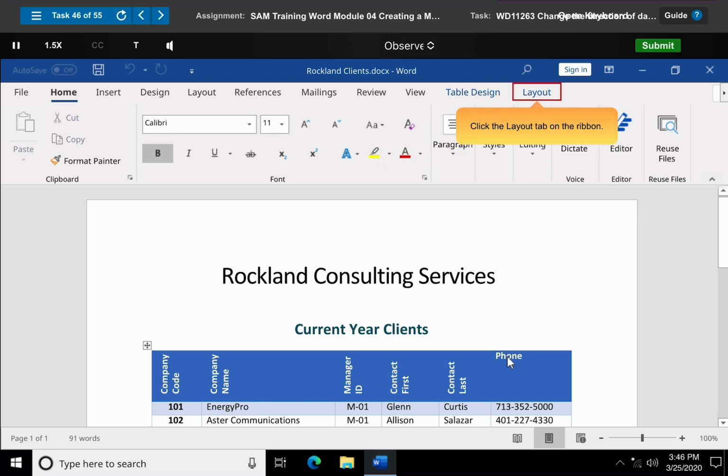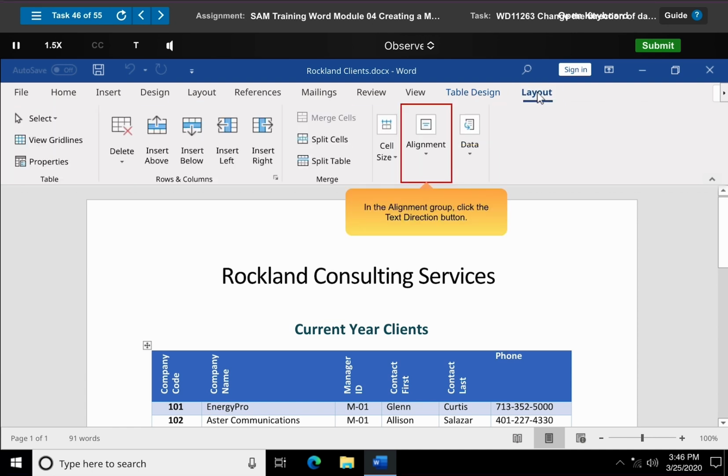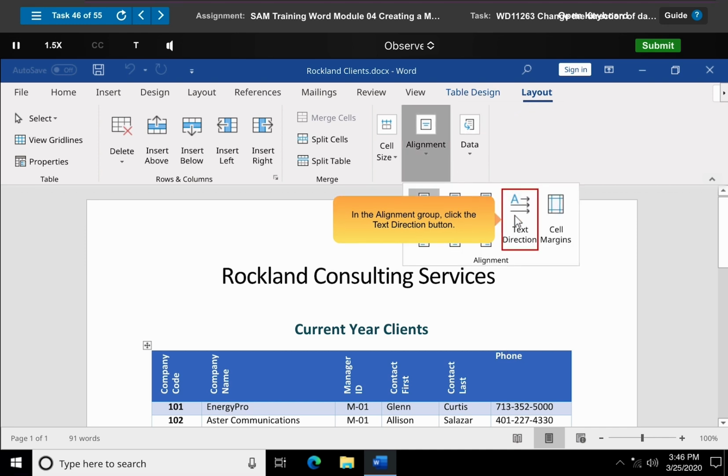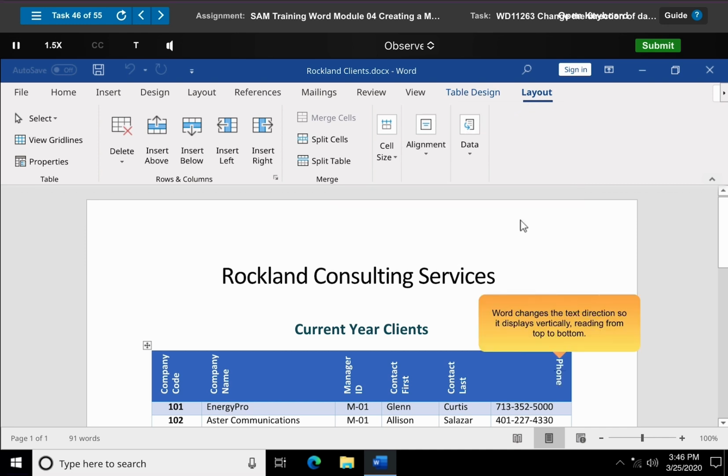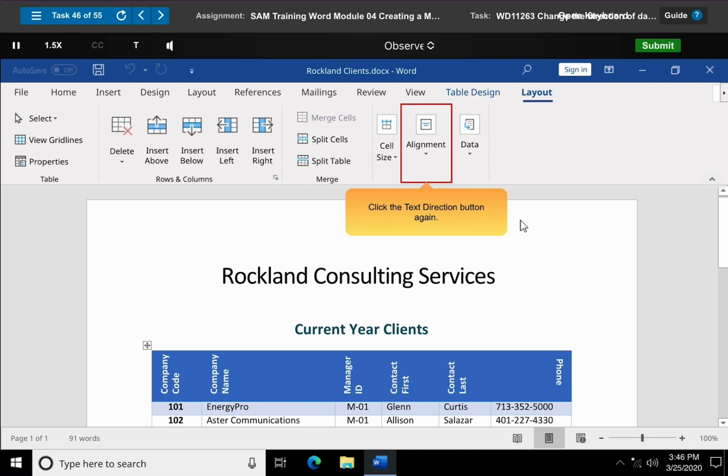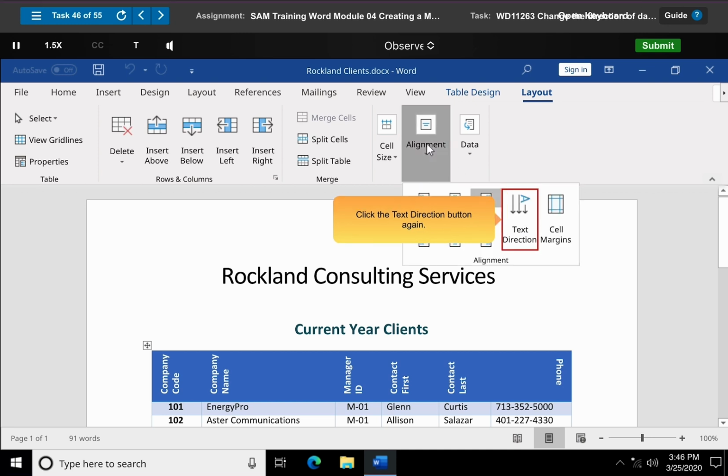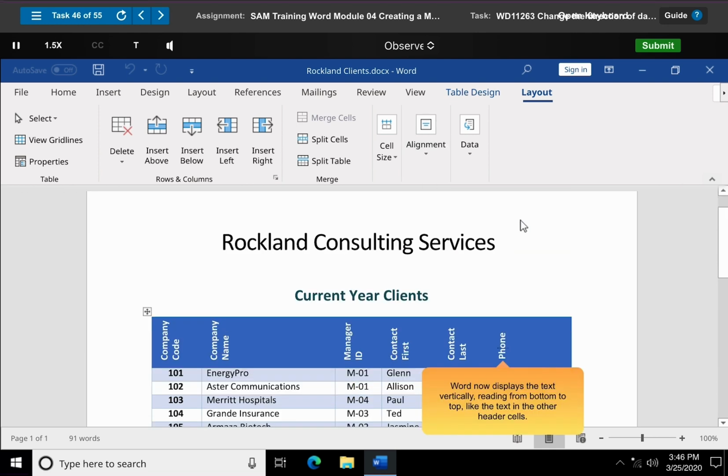Click the Layout tab on the ribbon. In the Alignment group, click the Text Direction button. Word changes the text direction so it displays vertically, reading from top to bottom. Click the Text Direction button again. Word now displays the text vertically, reading from bottom to top, like the text in the other header cells.